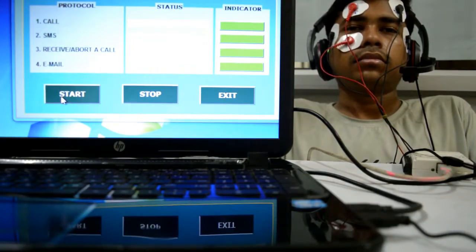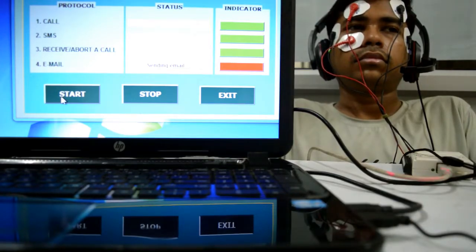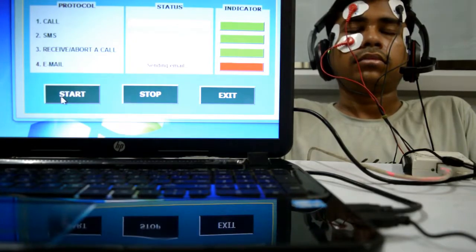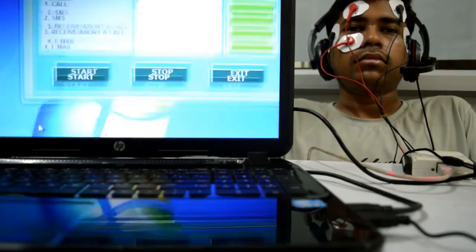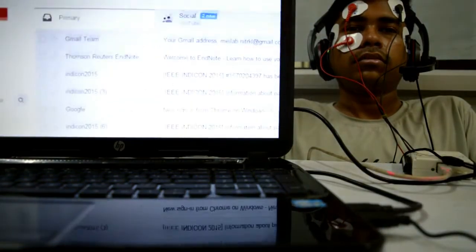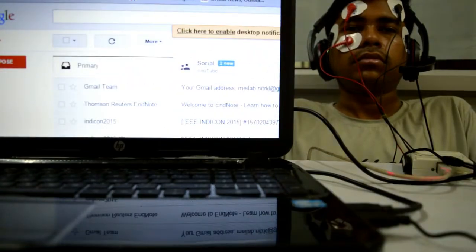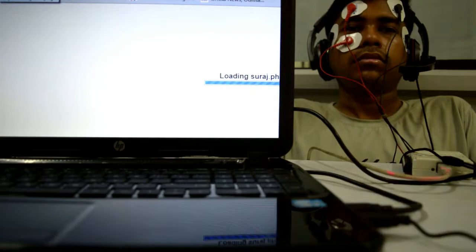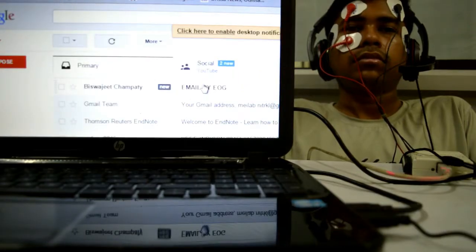Now send email. Now the process of sending email has been started. Email has been successfully sent. We'll check the mailbox. Here you can see the incoming email.